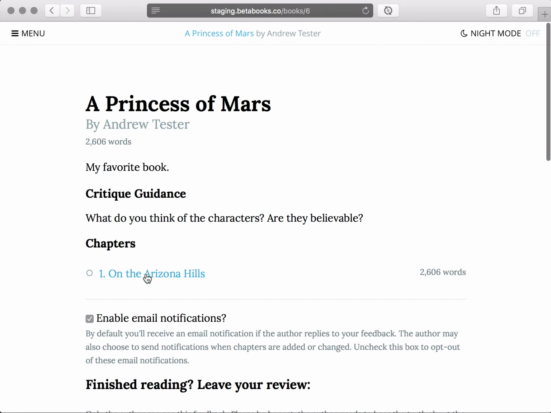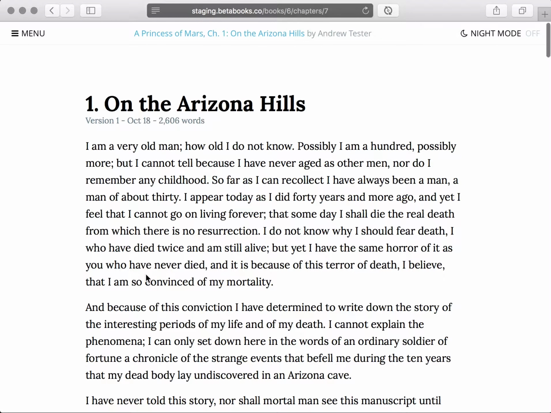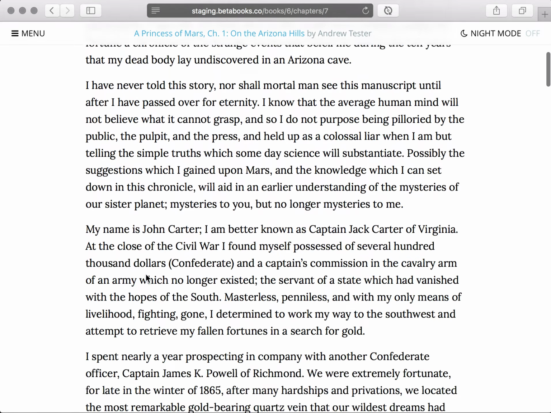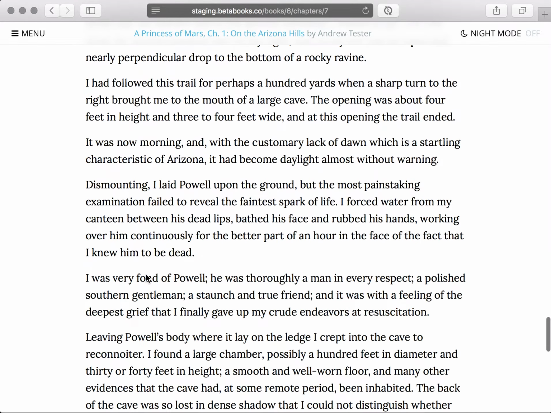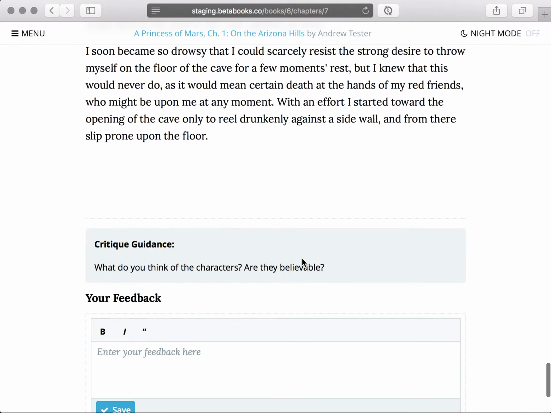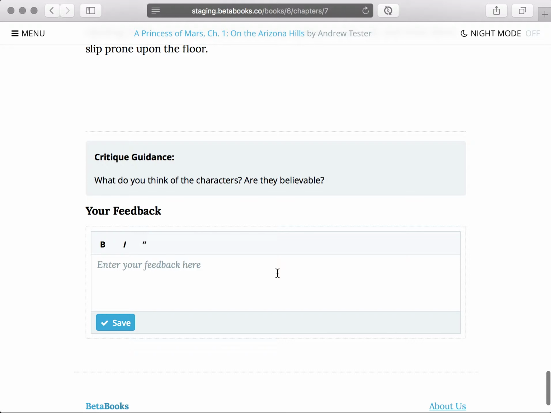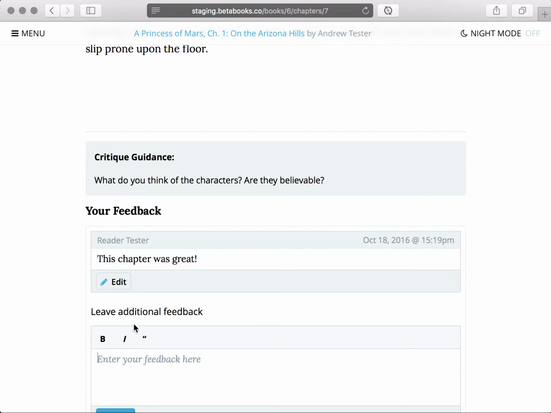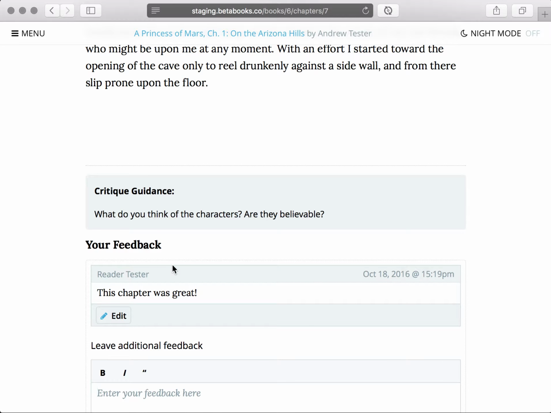But for now, we're going to assume I need to start by reading the actual chapter. So I can jump over here. I can read it. Again, this works on all kinds of devices. I can switch to night mode if it's dark out and I don't want to have so much light in my eyes. And then I can finally give my feedback. And that's it. Now as the author, I'm going to get a notification, unless I've turned that option off, that I was given some feedback. It'll show me what the feedback is, and I can go back and take a look at it.